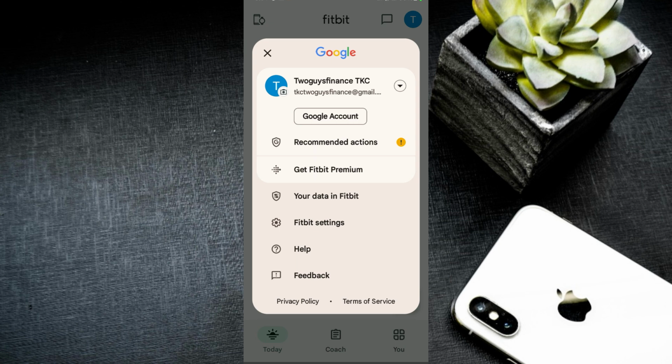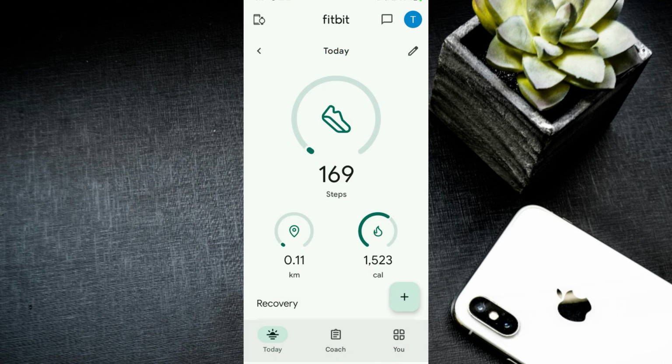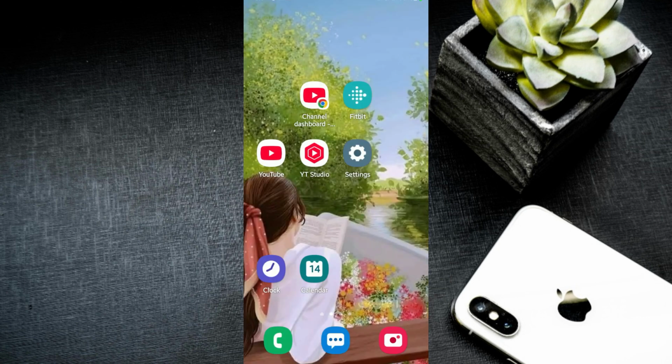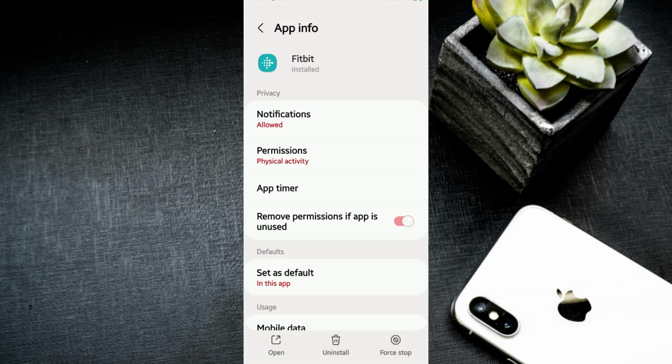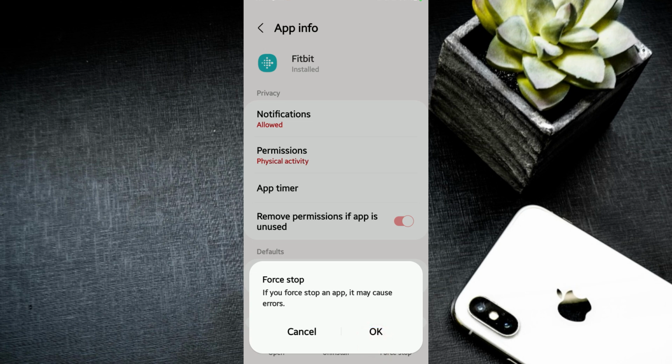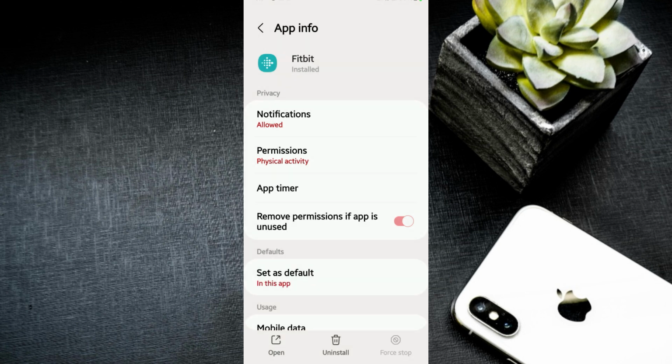Next thing you can do is force stop the app. I prefer to just press down on it to get quickly to the app info section, and then you can force stop the app at the bottom here. If you don't know how to get here, on the device go to settings, select apps, and then you see all the apps. Select Fitbit, and at the bottom you see the option for force stop. It's as simple as that.